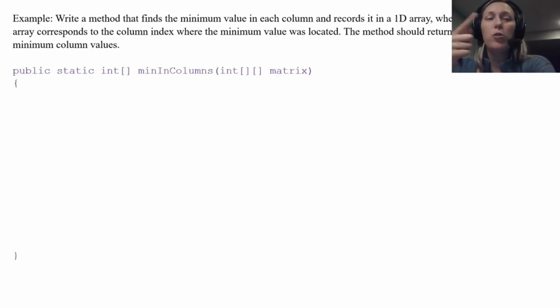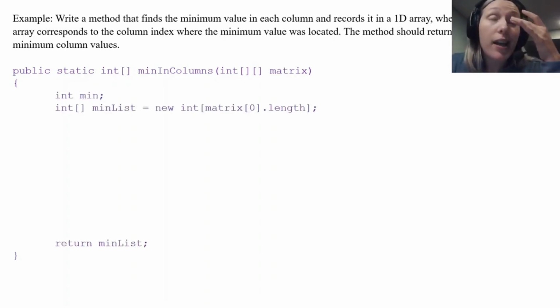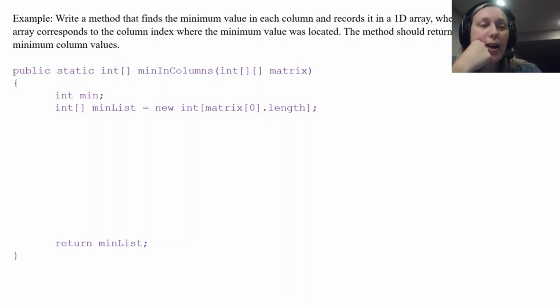Perfect. Loop header. Dang it, I'm so confident. Method header. Method header is what I meant to say. Starting off, we've got our matrix, our two-dimensional array, and we are going to return a one-dimensional array with all of those column minimums. So let's define a few variables first. That's our favorite thing. We're going to find a min, where min is going to represent the minimum value in each column. And then I have a 1D array called min list, which represents my array.